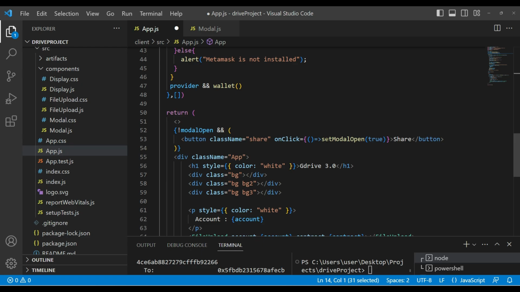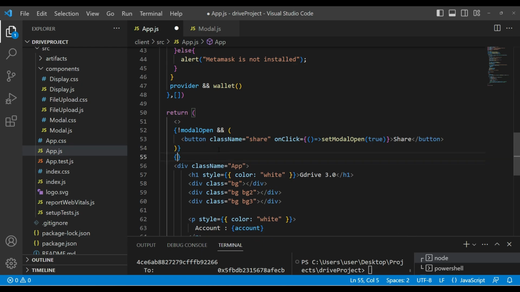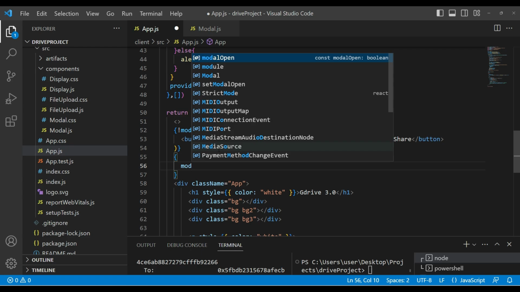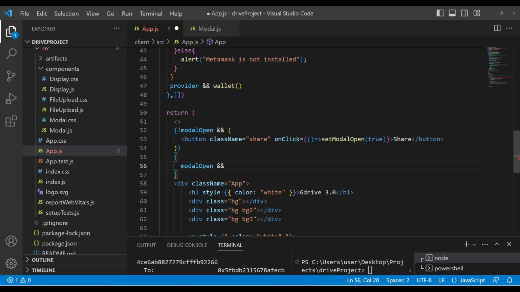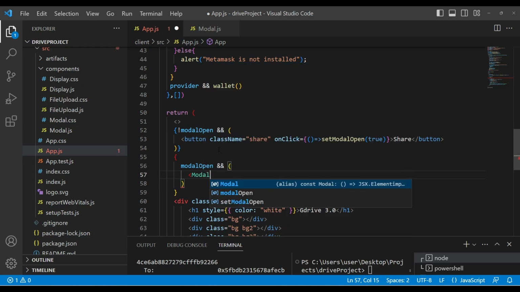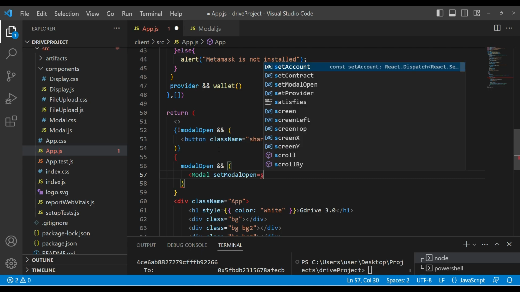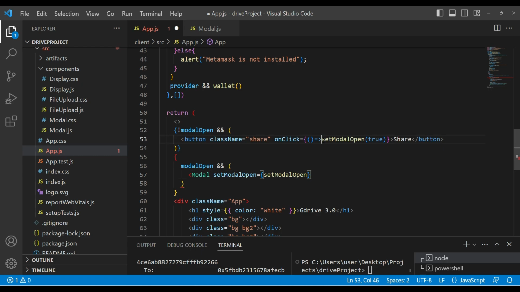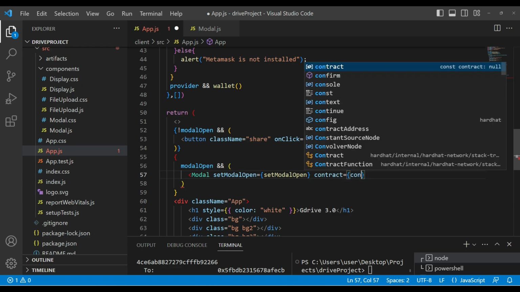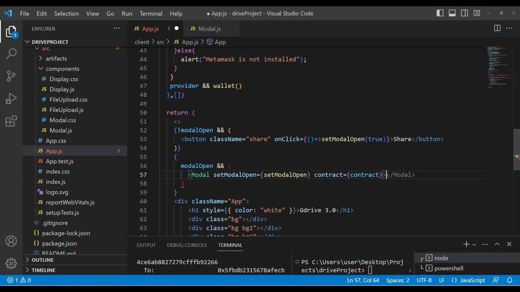Okay, and if my modal is true, right, then I will simply display my modal component. So modal, okay, setModalOpen. Inside this I will have my setModal. So what I'm trying to do here is simply transferring my setModal useState to this modal component, which I will be using in order to close it. I will show you that. And not only that, I'm also going to pass contract as a prop, so that I can use it there.